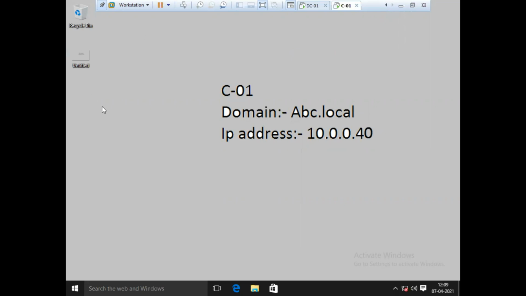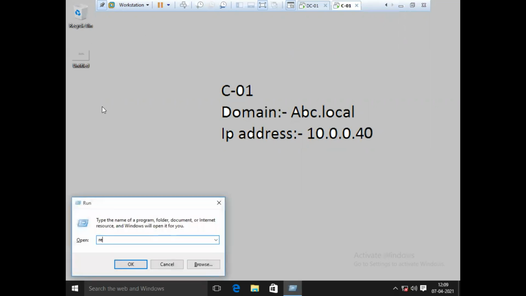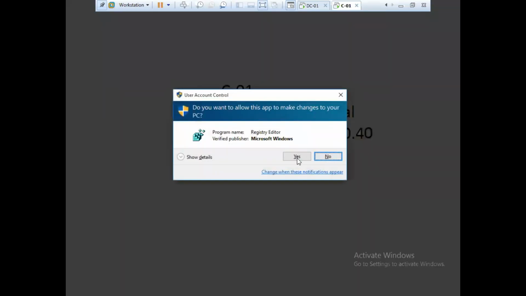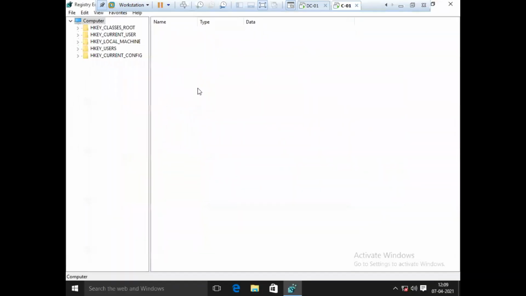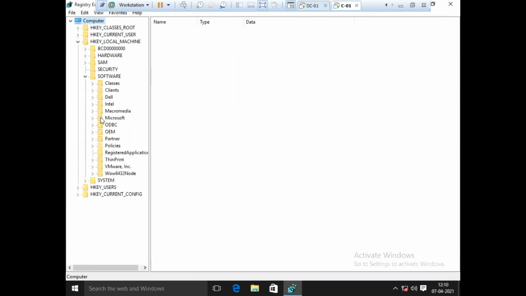So I'll go to regedit first. Click on yes. Now this is the registry settings I'm going to open. What I'm going to configure is that my work folders synchronize with my client with HTTP, not HTTPS. By default, it works with HTTPS, that's why I need to configure it. So I go to HKEY_LOCAL_MACHINE, then go for Software, and then Microsoft.